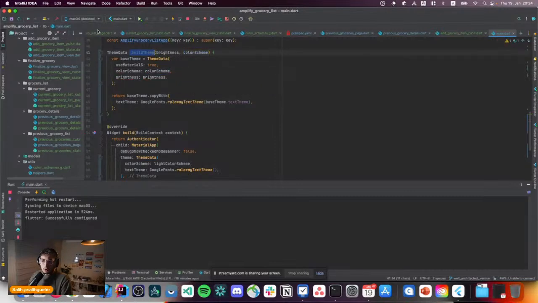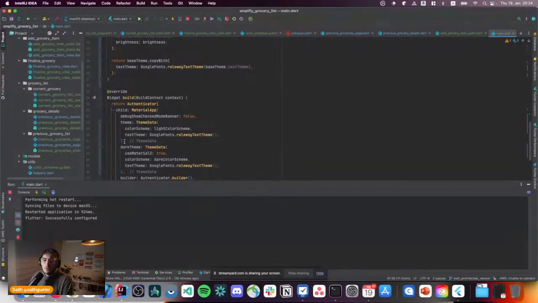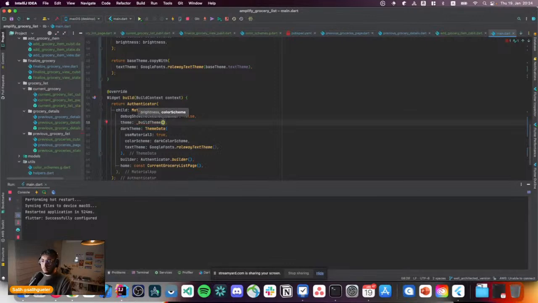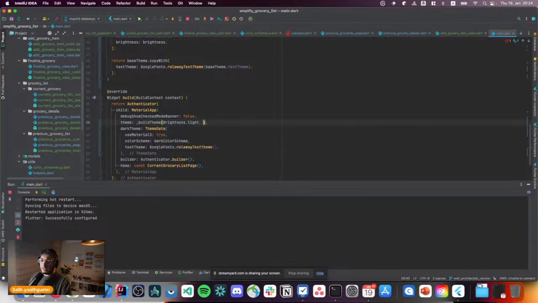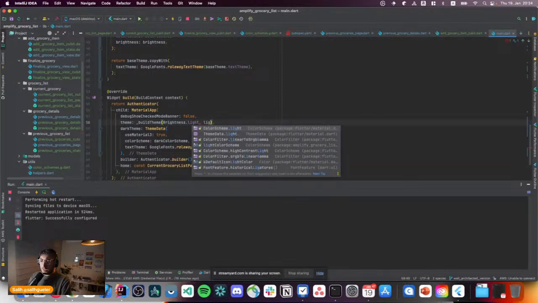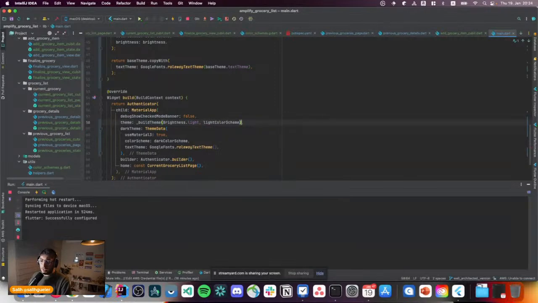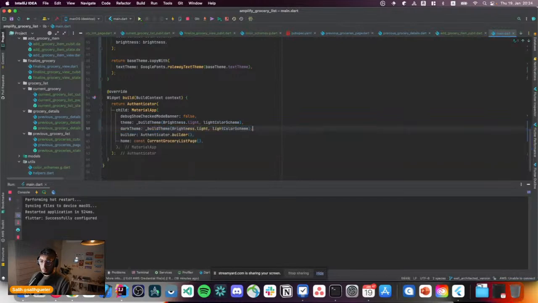All right, I'm going to fix this function a bit because we need to use the parameters properly here. So I'm going to say that build theme is like, for the brightness, we will use brightness dot light slash light color scheme. Same goes to this. We will use dark, and not dark actually, and dark color scheme.